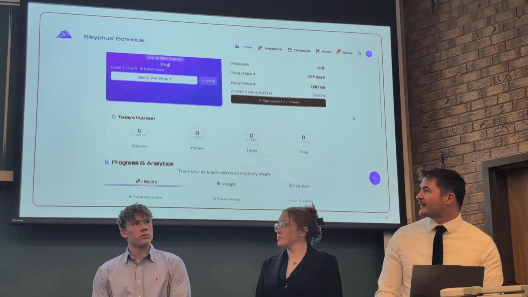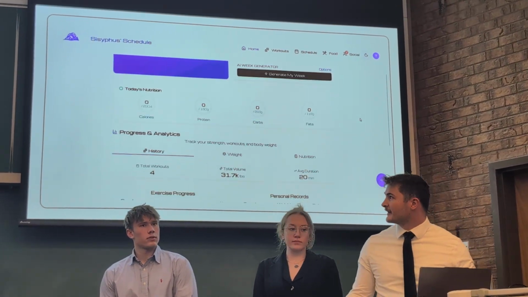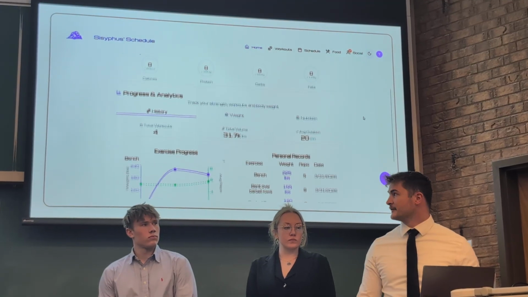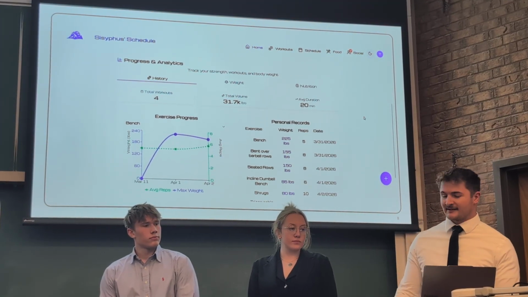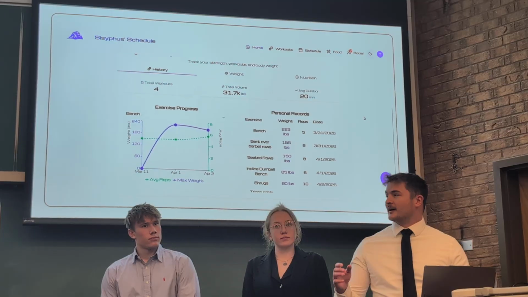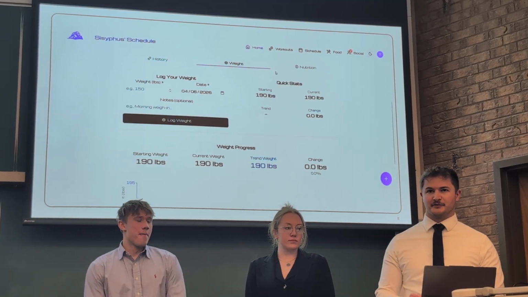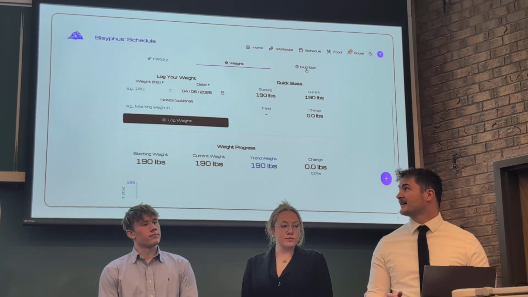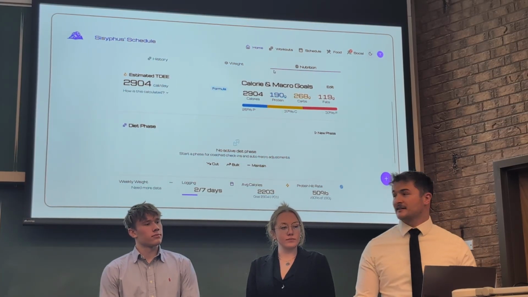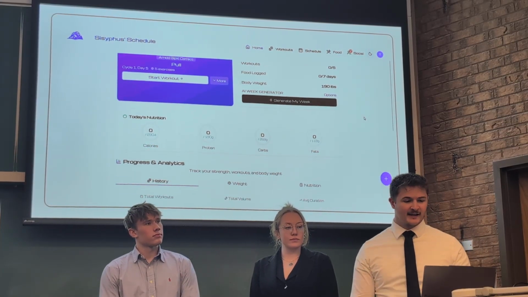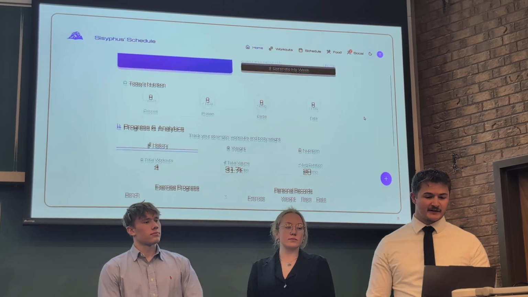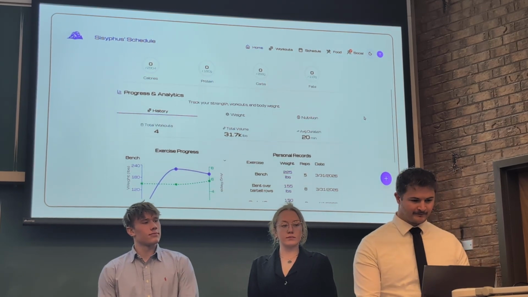This is the main dashboard page. This is basically an overview of the user's profile. So you can start that day's workout. You can see how many days you've logged your workouts or your food, and then you can see your nutrition goals as of that day. You can also see your history analytics of your lifts. You can see your weight history and your nutrition goals.